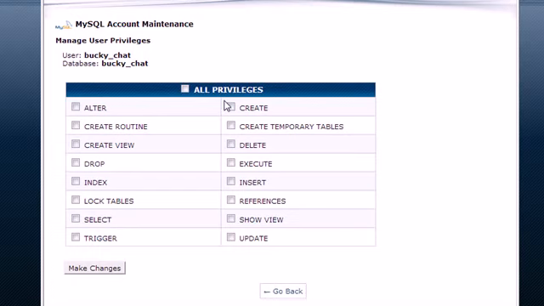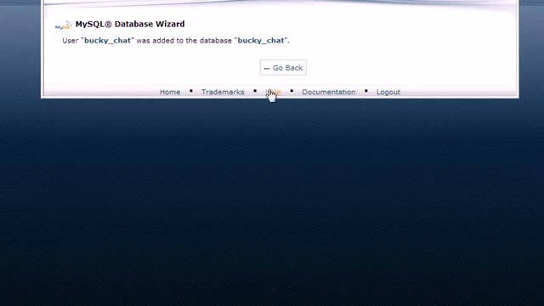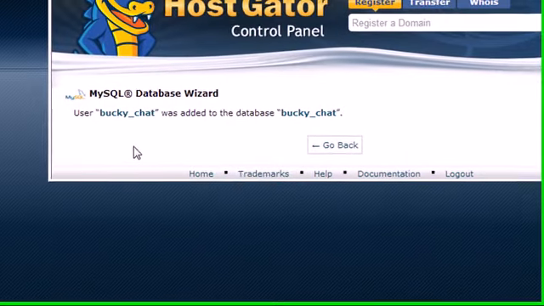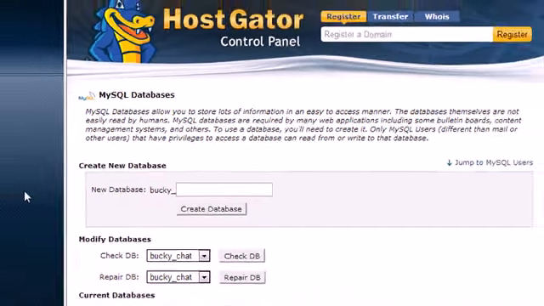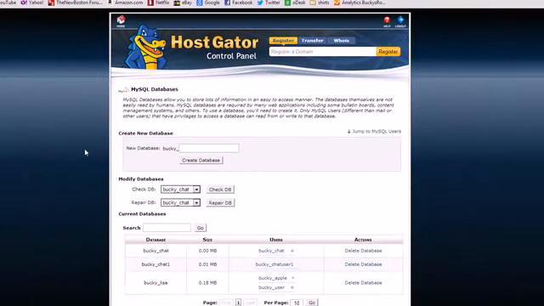Now, typically what you want to do is you only want to give them the privileges that you need, but just for this tutorial, I'm going to keep things simple. Go ahead and give them all privileges, make changes, boom, roasted. So now this user was added to the database. Now you can go ahead and access it, and our PHP database is almost set up.